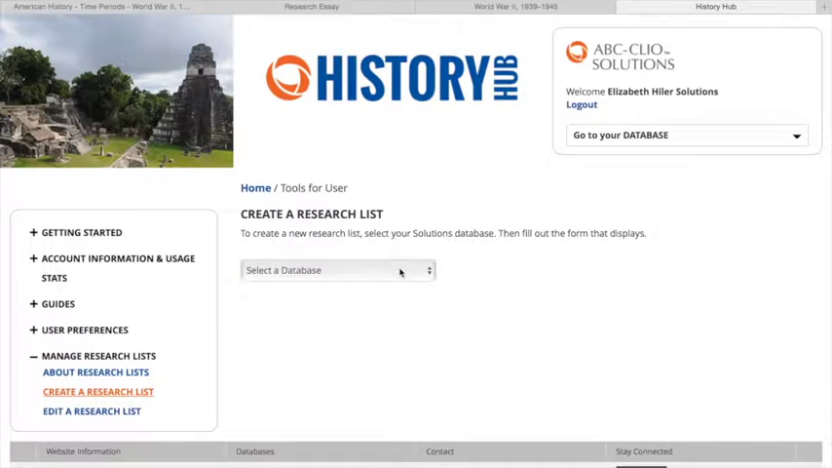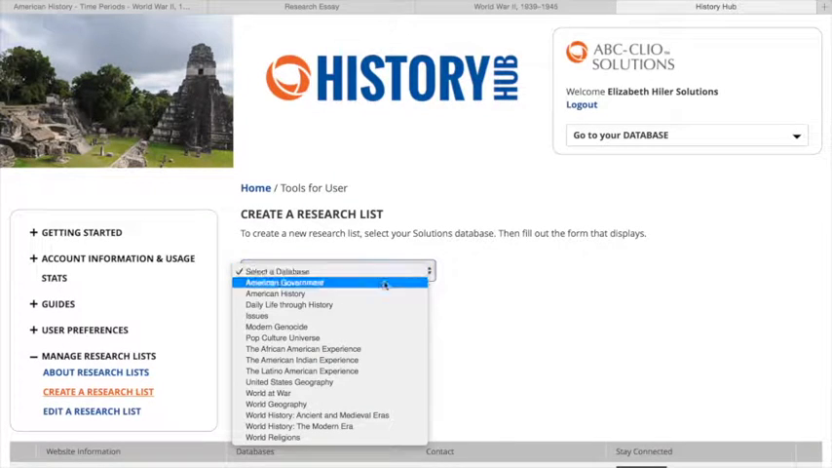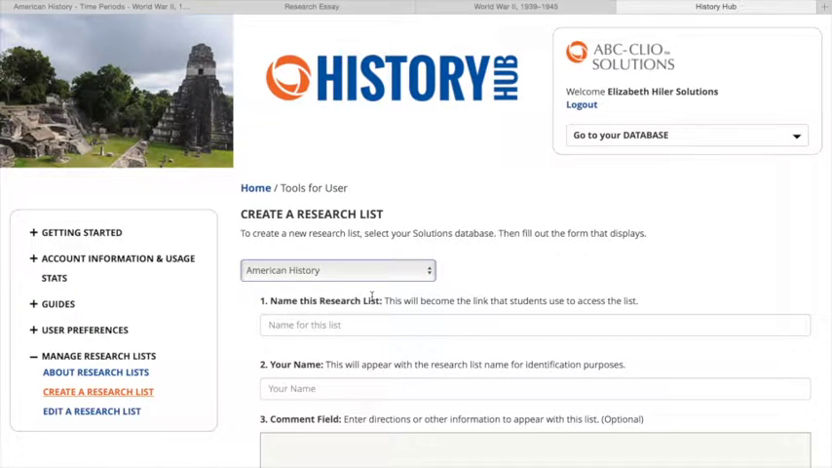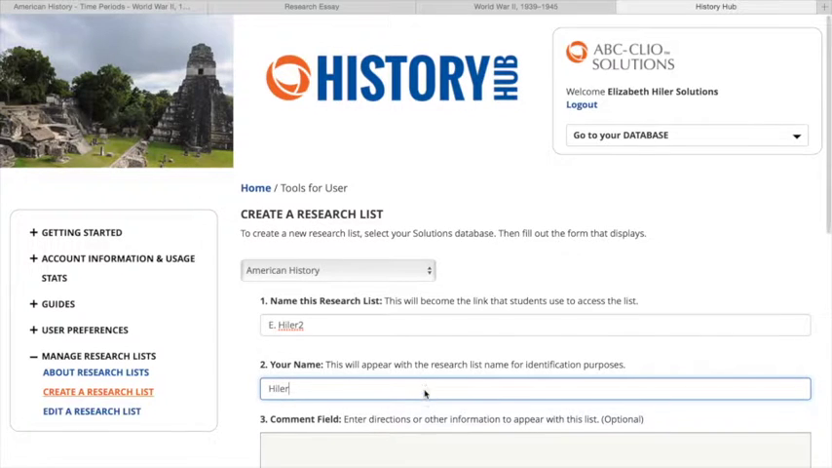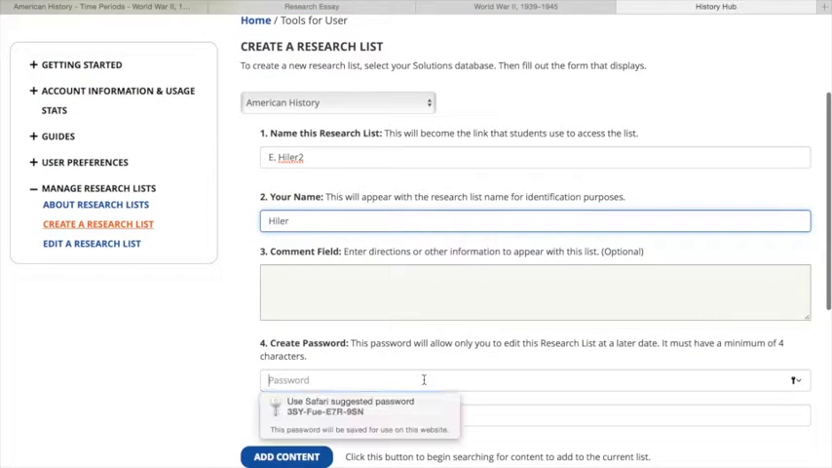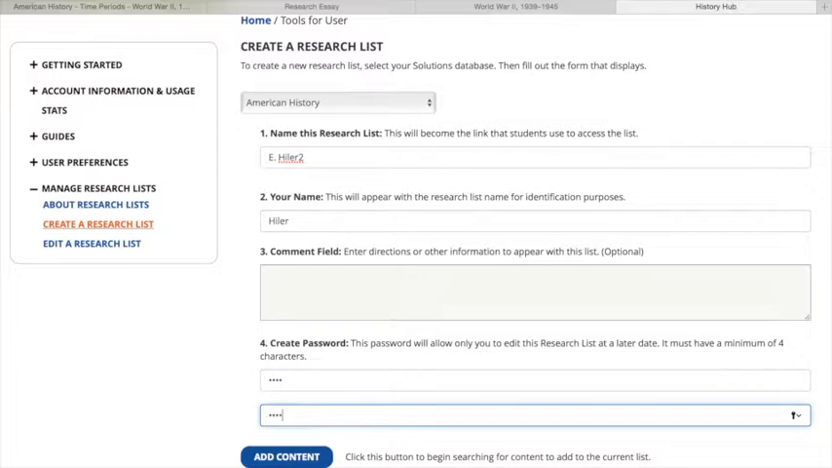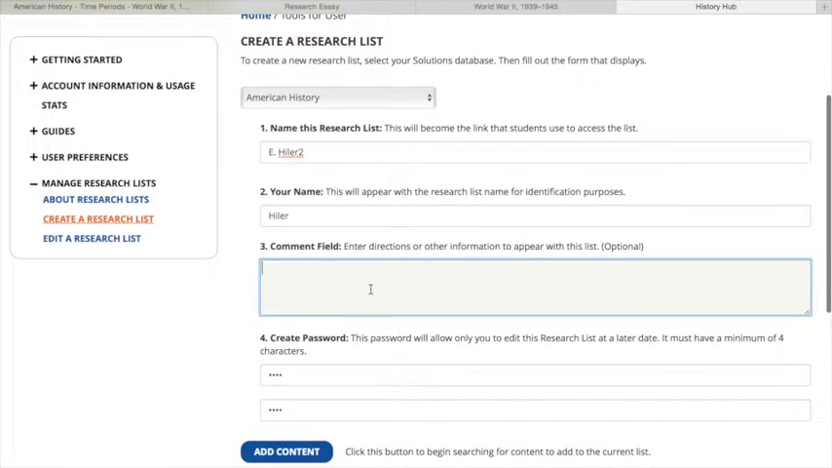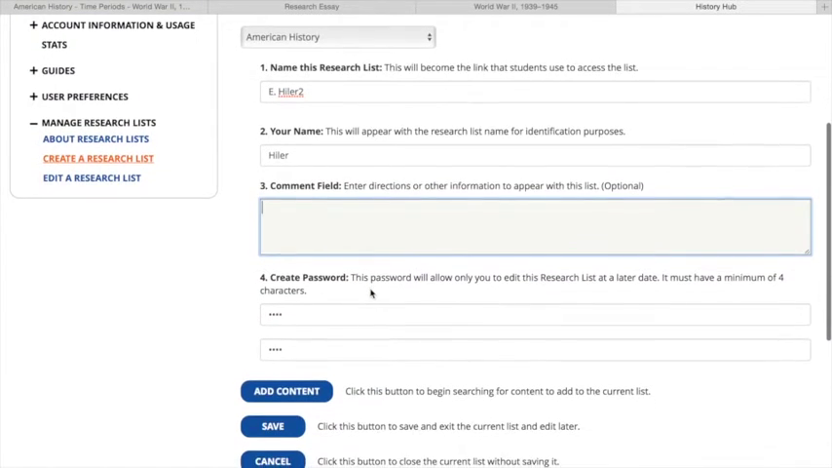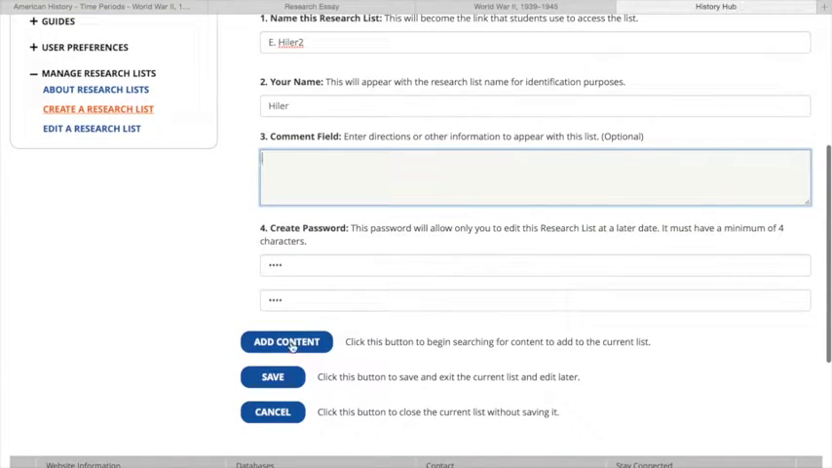Let's create a research list. We will first have to select the database. We will then need to name our list. You will want to make sure your naming conventions are clear, as your students will have access to all lists in your school's site. The comment field is where you would enter any instructions you want to provide for your students. From here, you can add, save, or cancel.